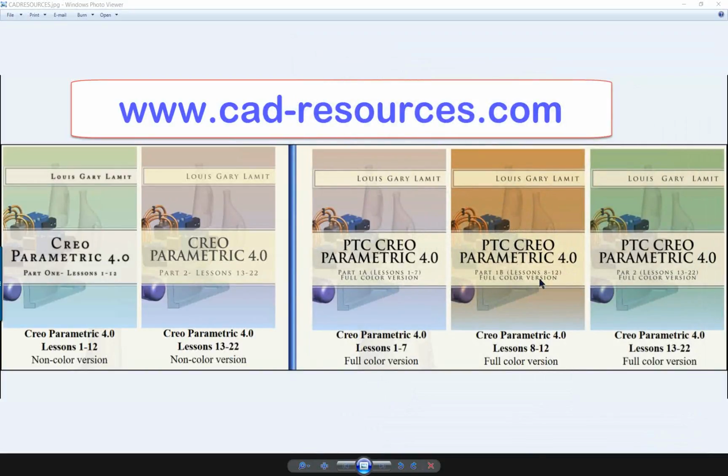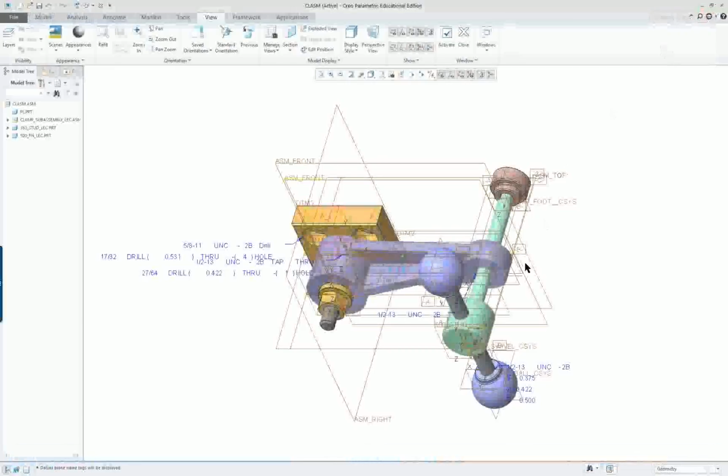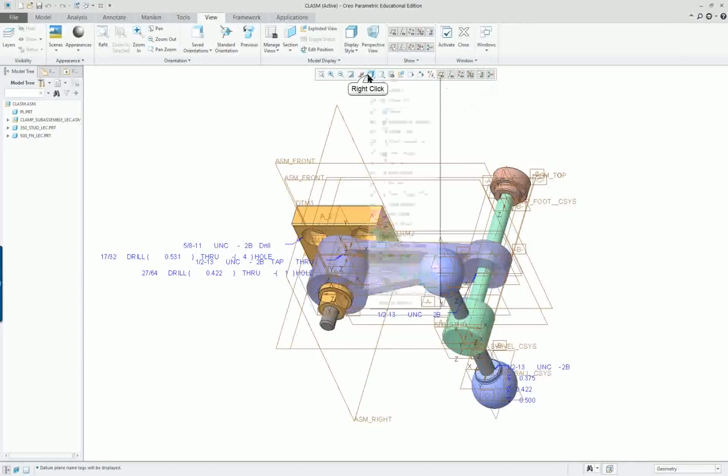Creo Parametric 4.0, Lesson 9. In this lesson, we will create some display changes that are basically temporary. They really don't change the model at all. And we're going to start off by turning off certain things.